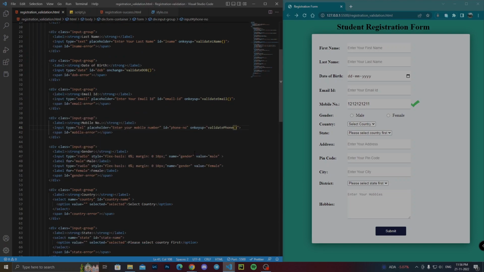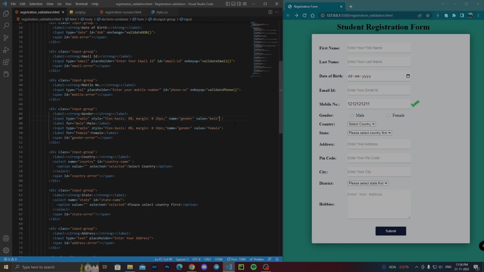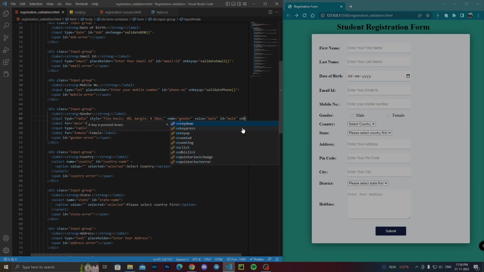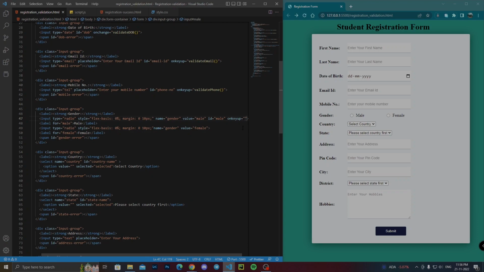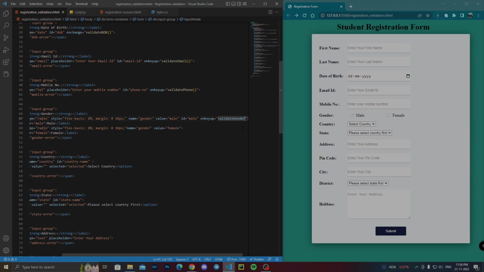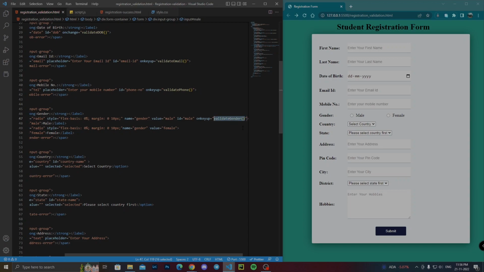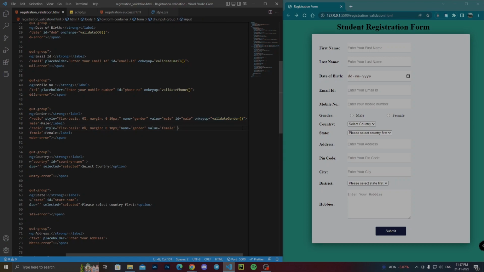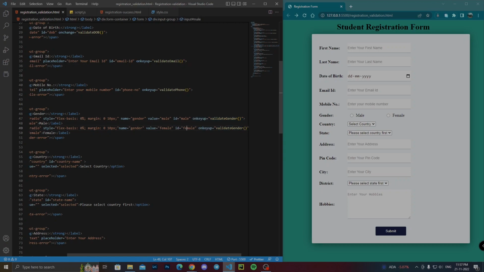Let's just create one ID. So it is gender here. Here the ID will be gender. It's necessarily male. So on key up, validate gender. Copy, paste, female. Okay.